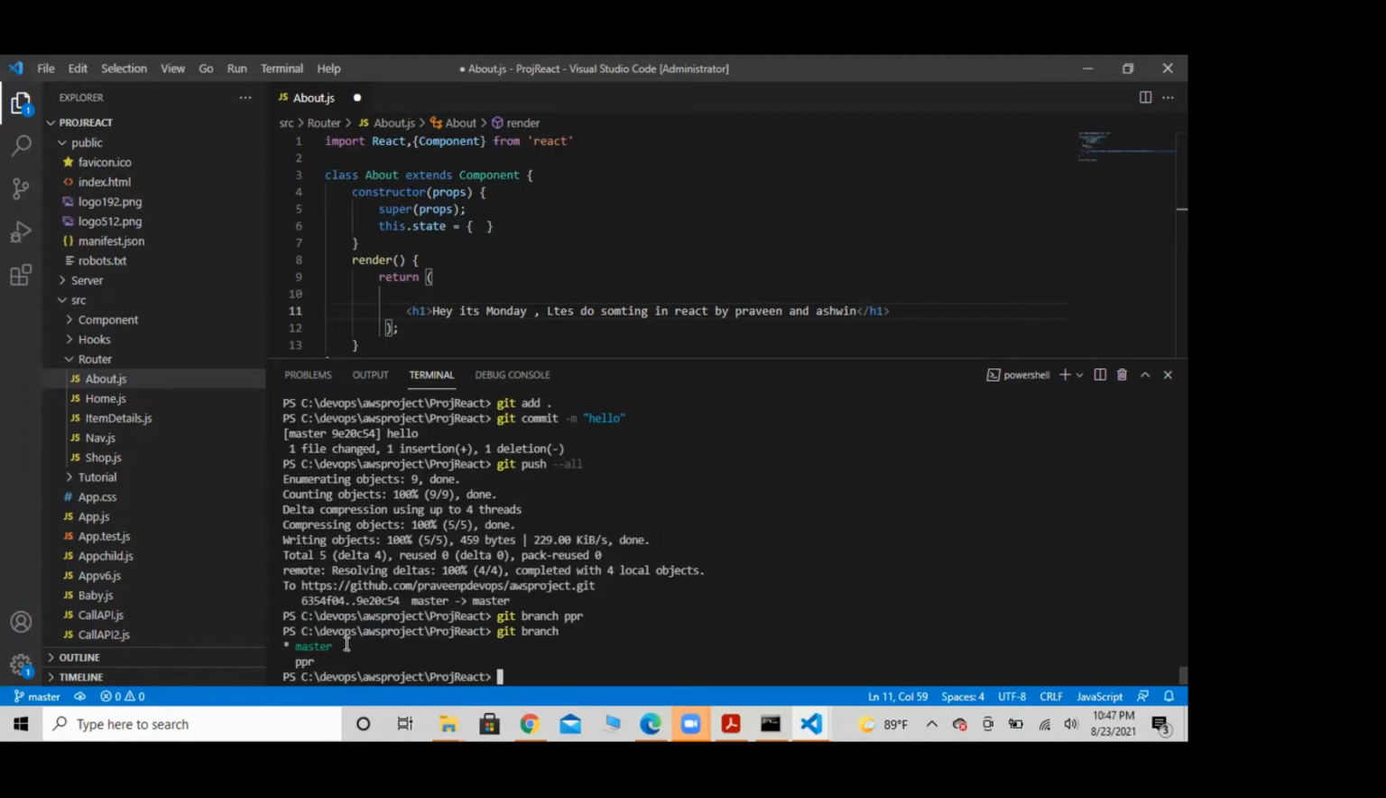So the default should be master, whenever you create the project. Normally they don't make this merge thing automated, right? Normally we have to do it manually. But this is how DevOps works, right?